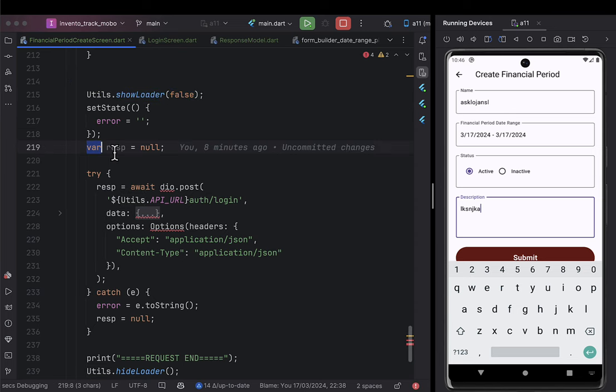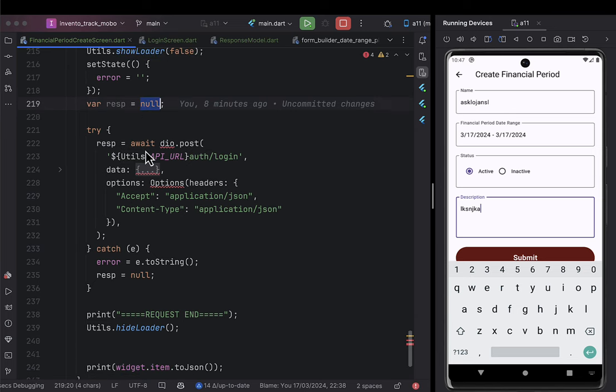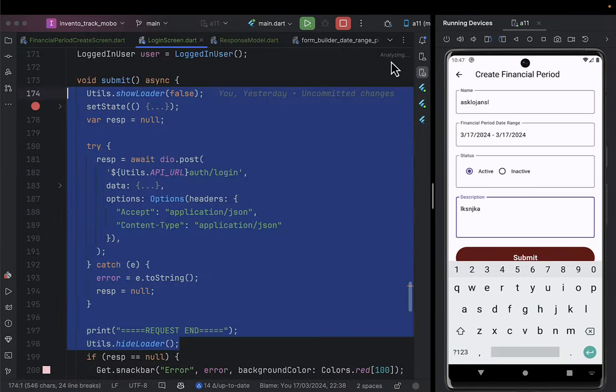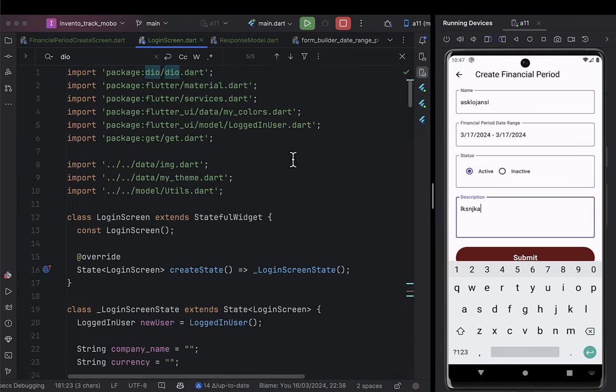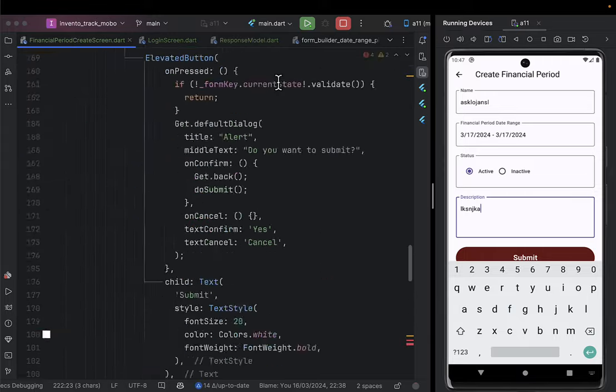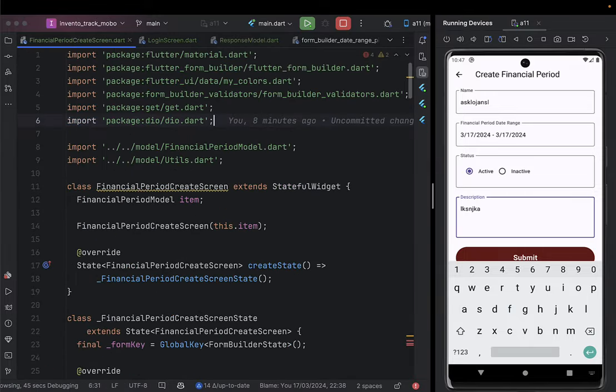And then here we have our response, which is going to be null. And then our response is going to be Dio. So go ahead and import Dio. Okay, let's go ahead and import Dio. So that is how you import Dio. So I'll come and import Dio here.